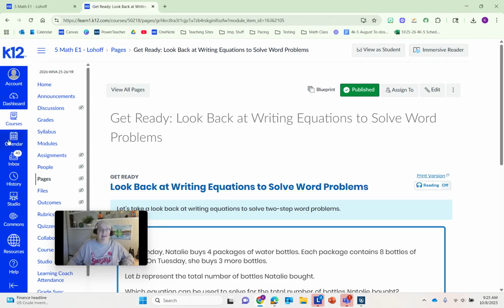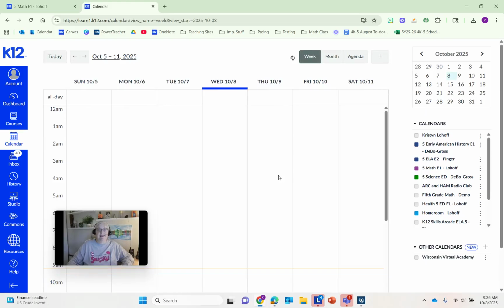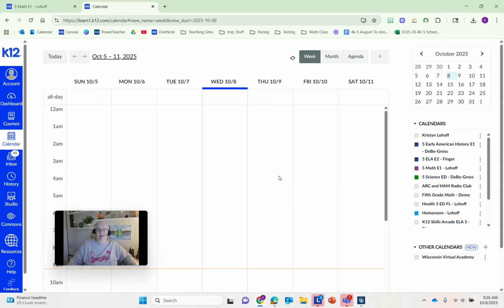I mentioned the calendar view, so I'm going to go to the calendar view now. I'm going to leave math class. This is my general calendar view. And at the top, I can set it to week, month, or a daily agenda, depending on what you're trying to find. This also, because there's so much information, is going to need a little while to load.